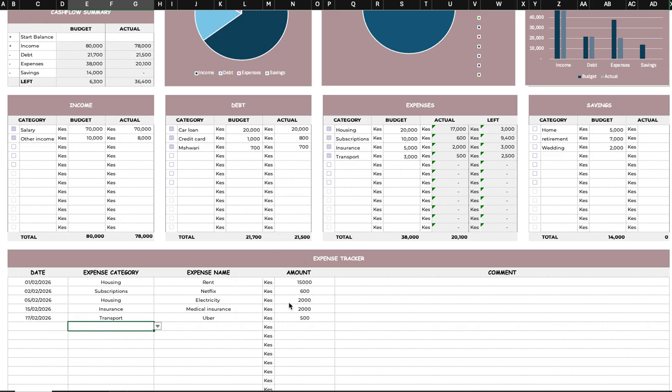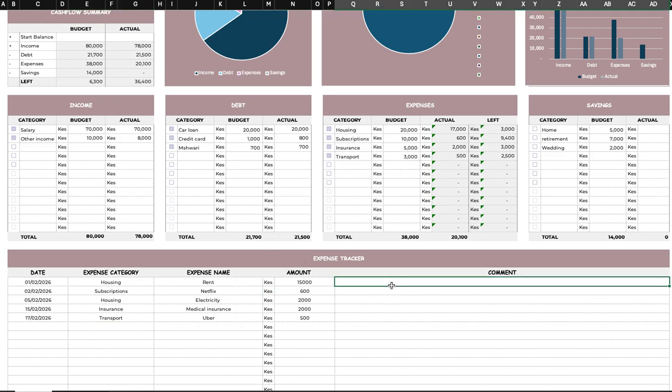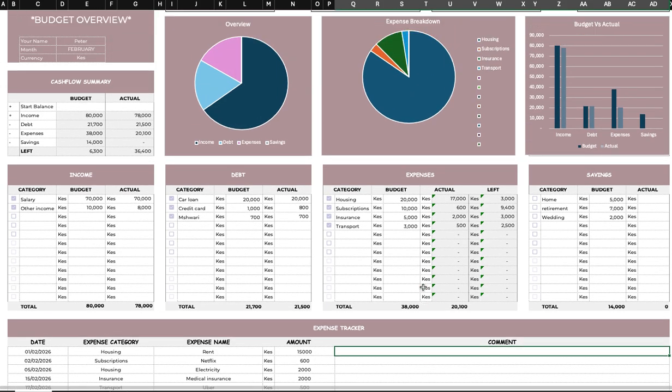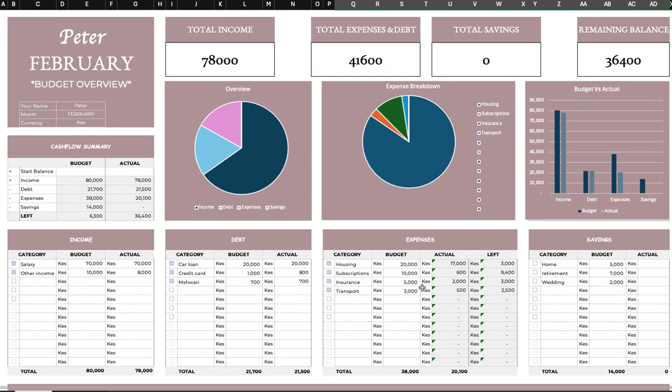So in the comment, you just add anything you want to note about the expense. Okay, now let's move to the final bit, which is the savings. So we already populated the savings, in terms of what we expected to save in that month. So now we go in and populate the actual.